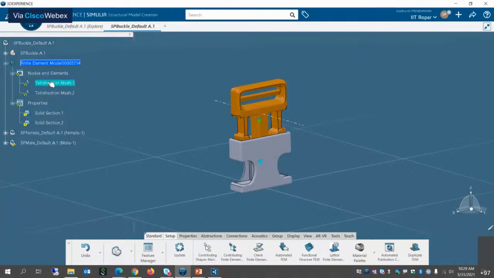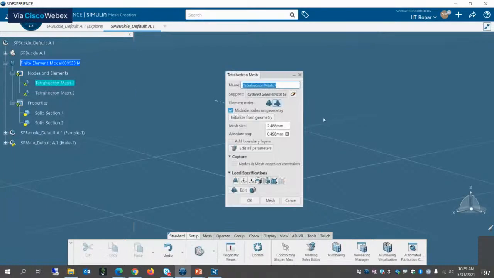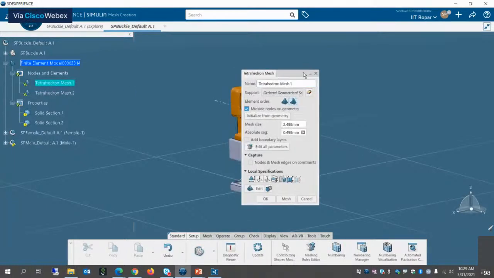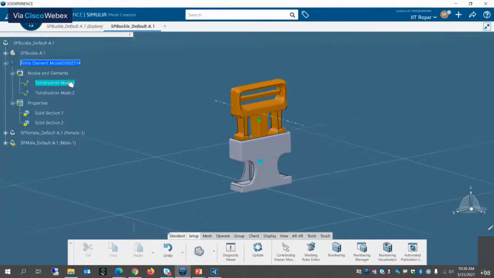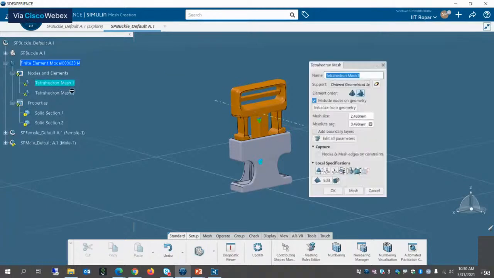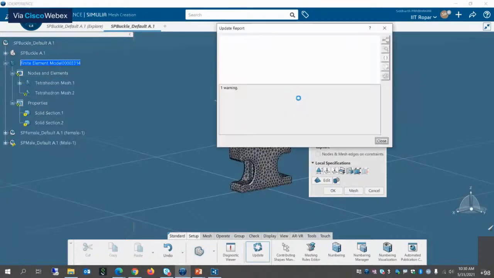You can go onto your tetrahedral mesh. You can double click it and you can see that mesh properties have been assigned to it. The support is the ordered geometrical set which is created in this particular mesh. So your first mesh is associating to your, oh yeah. If you can see, the initialization has been done, you can let the initialization be as it is. You have the quadratic element selected and it's a tetrahedral mesh. So you can just click on mesh and it will generate.